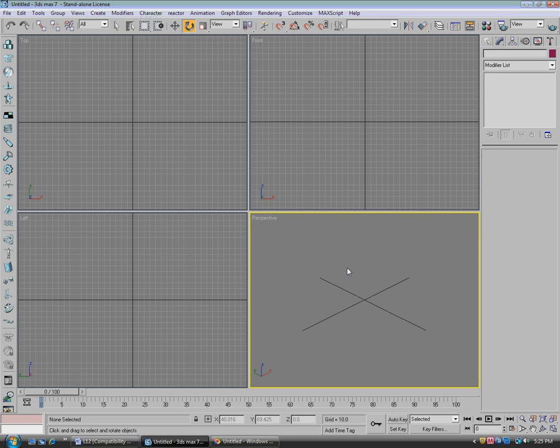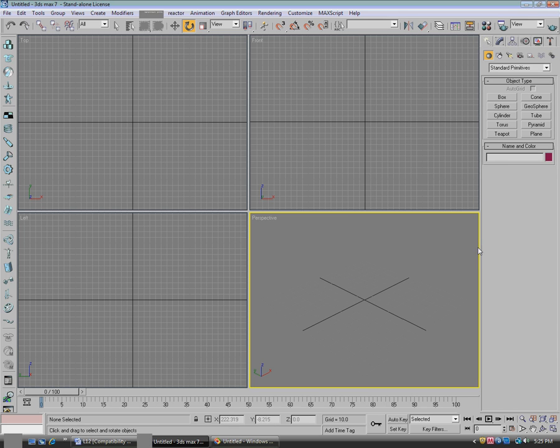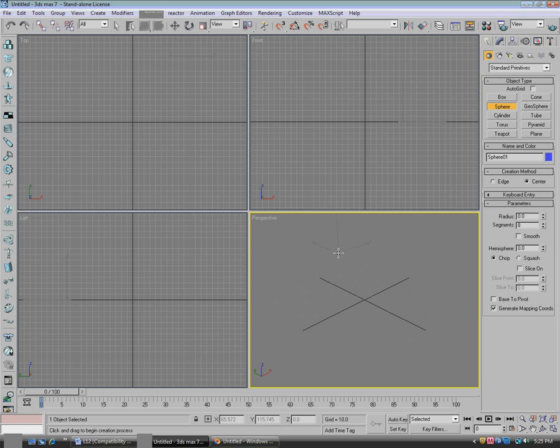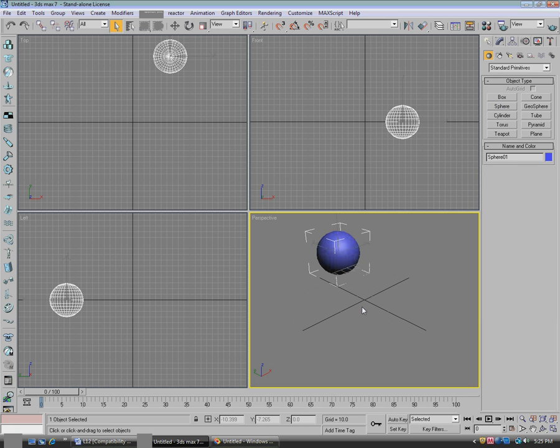This demonstration is about how to create animations in 3D Studio Max. To demonstrate the animation feature in 3D Studio Max, I am going to create a small sphere here. So I will add smoothness and 32 segments. Now you will get a good sphere here. And after creating that sphere, I would like to show you the animation bar.